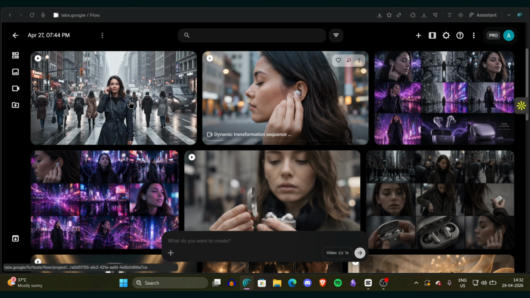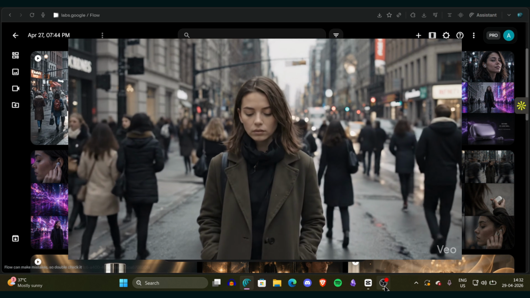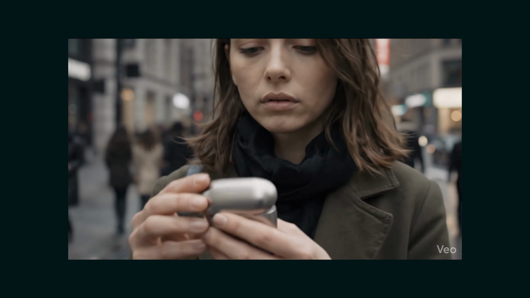And once we have all these 3 grid images, we can go to our Flow tool again. Our another video is ready, and this time it's pretty good.